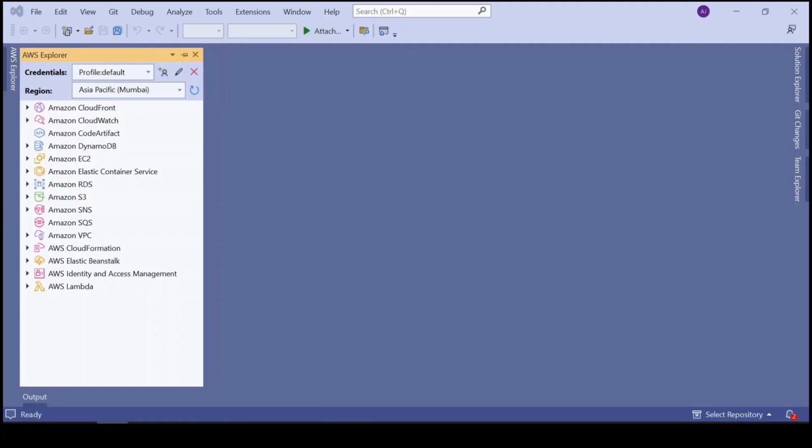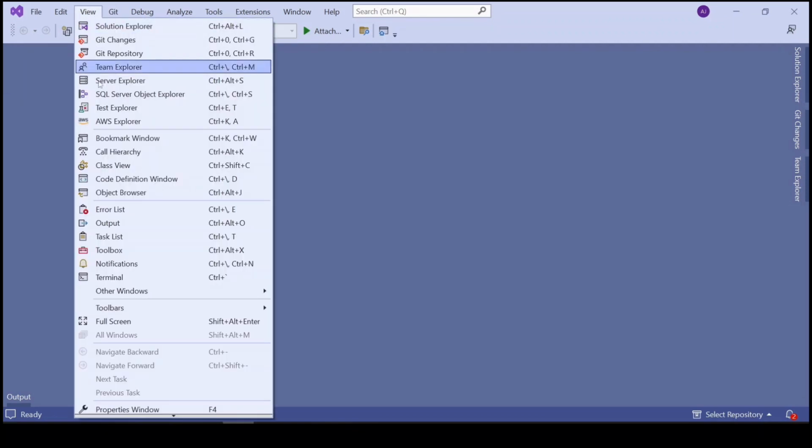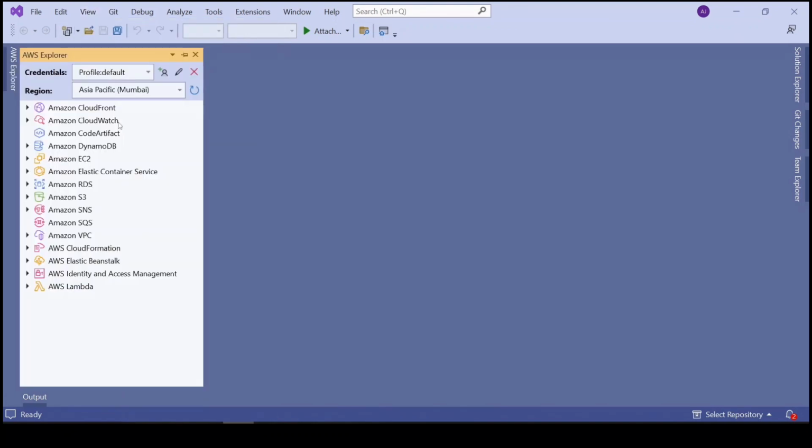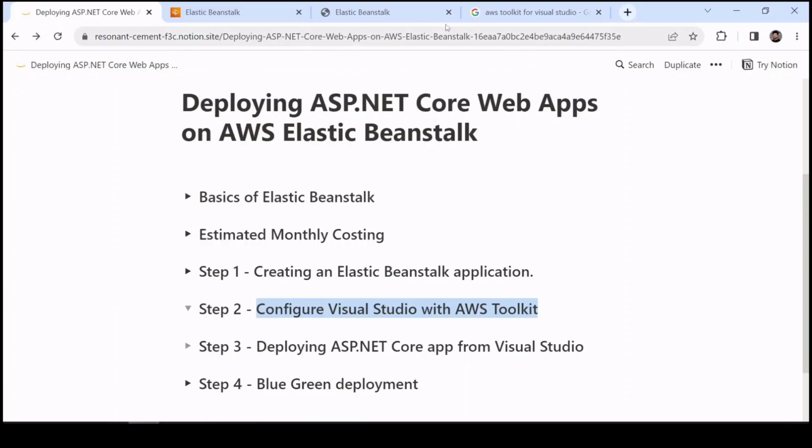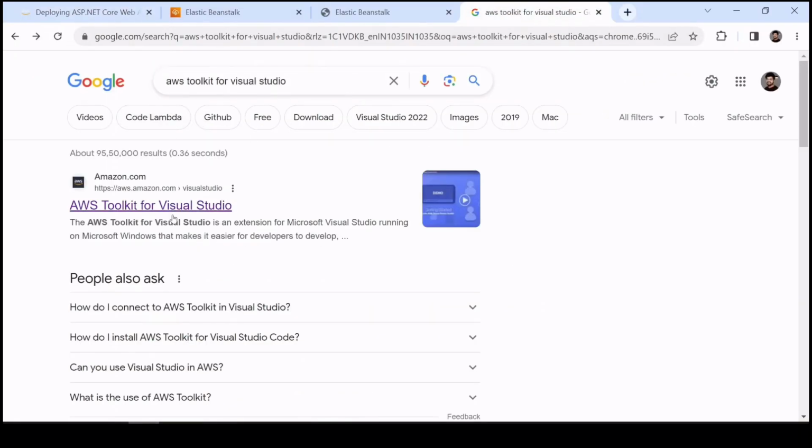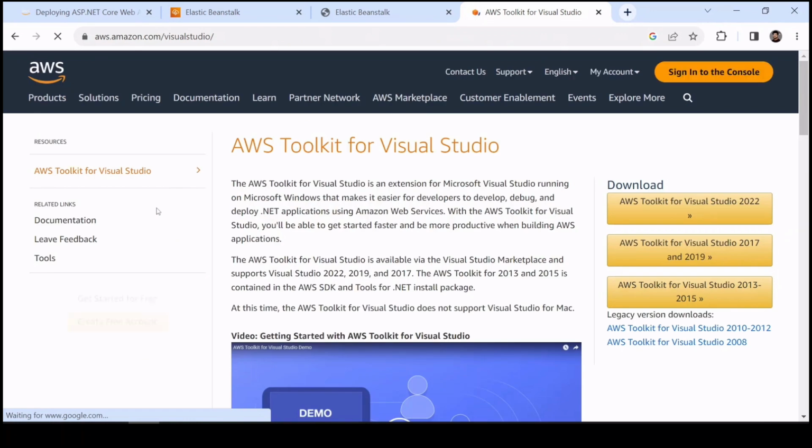So now I will show you how to configure AWS Toolkit in Visual Studio. If I close this, then I can go here in View and select AWS Explorer and it will reappear. Now to install this, you just have to search on Google AWS Toolkit for Visual Studio. Click on the first link, select the download button for whatever Visual Studio you are using, and install the package, or the installer exe that will be downloaded on your machine.